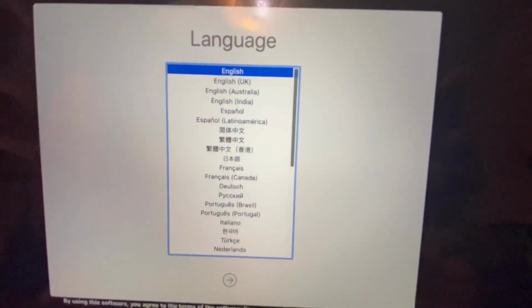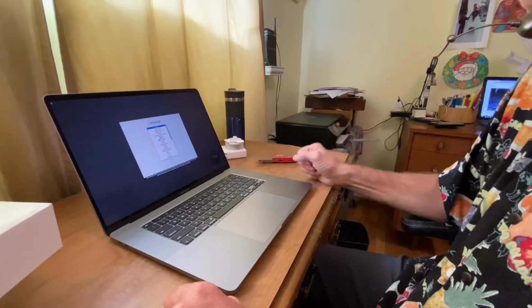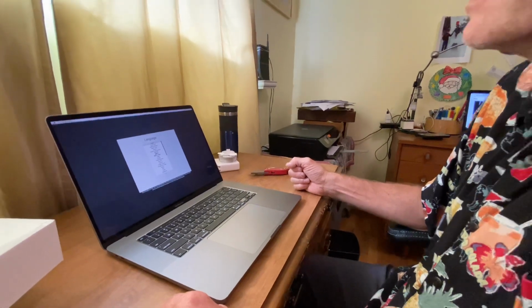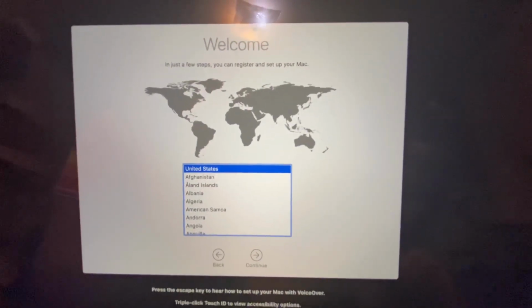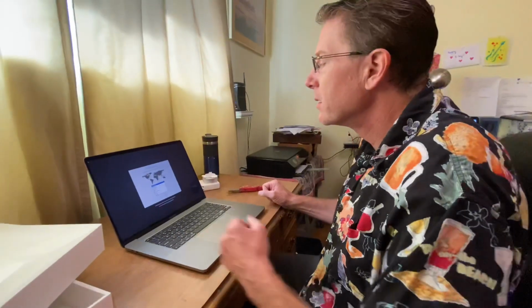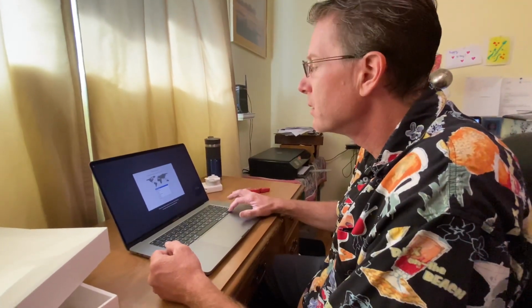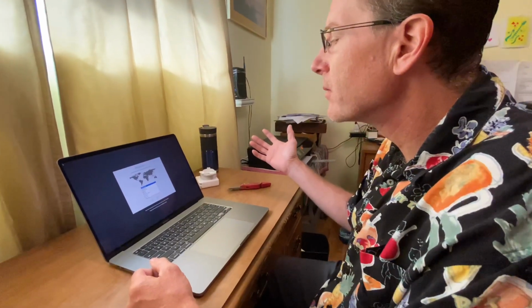Language. To use English as the main language, press the return key. In just a few steps, you can register and set up your Mac. VoiceOver. If you know how to use VoiceOver, press the Command key while you press Touch ID 3 times at the right end of the touch bar. To learn how to use VoiceOver to set up your Mac, press the Escape key.